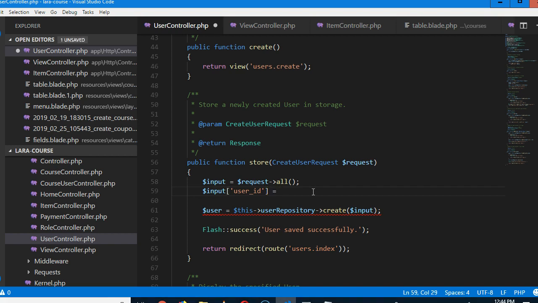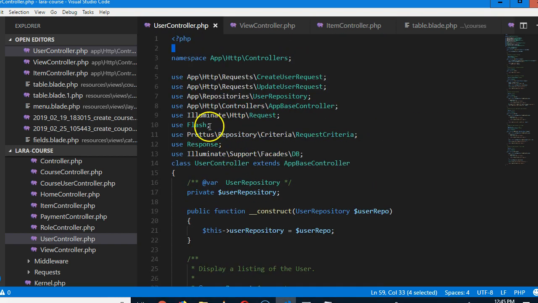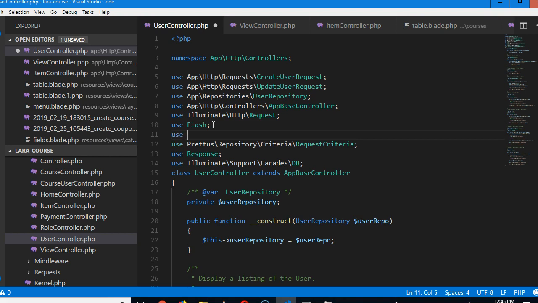So basically what we're saying is auth user, basically use the ID of the current user. Whichever user is logged in, that's what you should set as the user ID. But to use auth, you need to import it. All right, you need to import the namespace. So we're just gonna do, say, use auth.